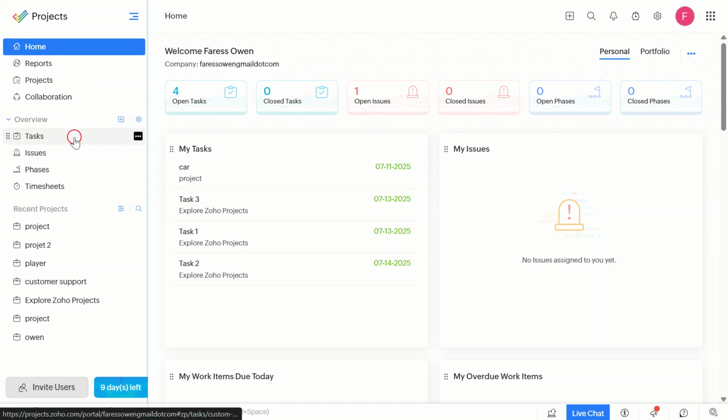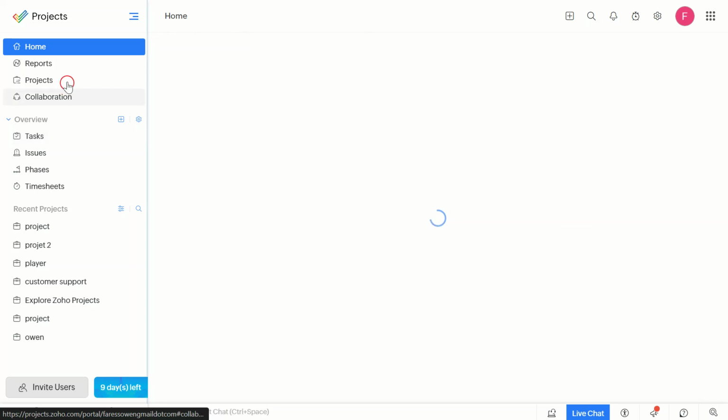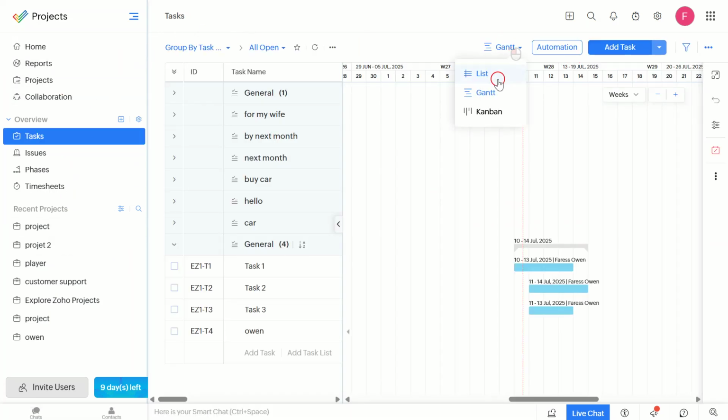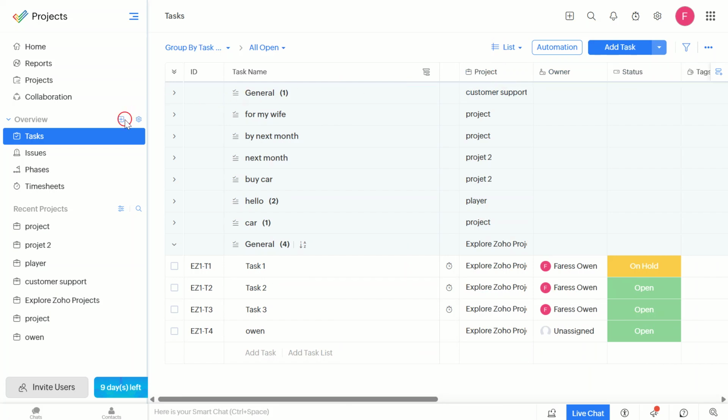First up, you'll need to log into your Zoho Project account. Once you're in, navigate to the Tasks section. This is where you'll be able to see all the tasks related to your project. The reason we start here is because this gives us an overview of what needs to be done.